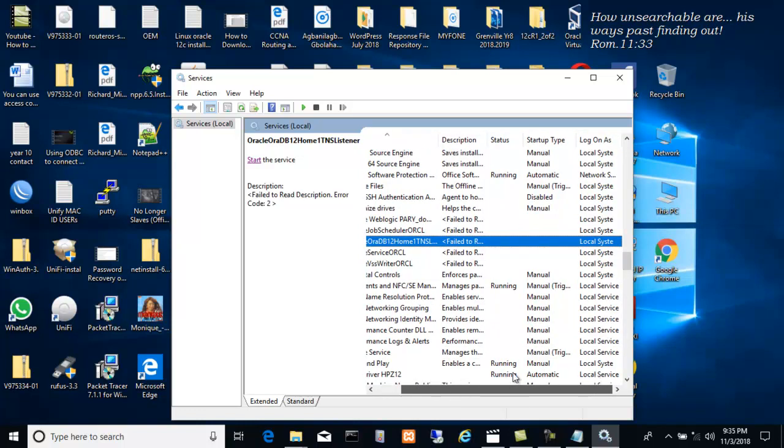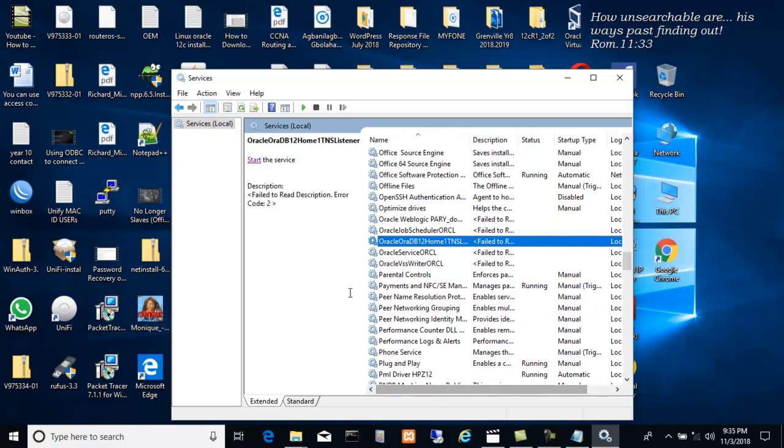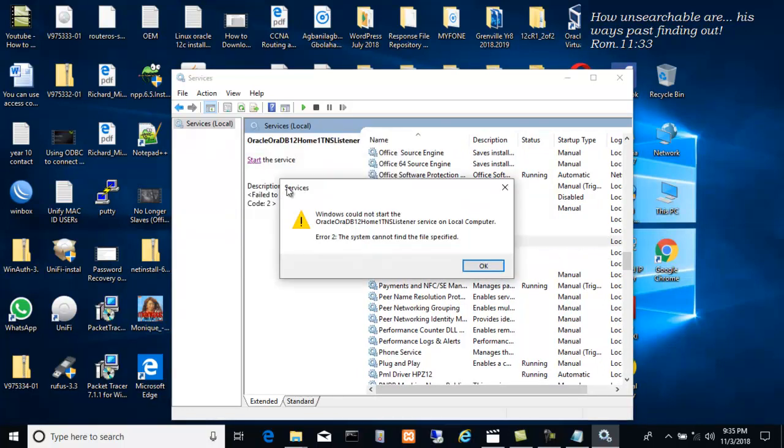If you try and click on start, it will bring up an error box: Windows could not start the Oracle DB12 home listener on local computer. Error 2: the system cannot find the file. You can see it can't find the file in the registry at all. It can't even find it on the system because they've been removed, but they will still be here.